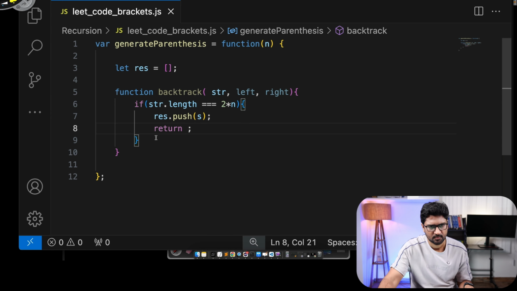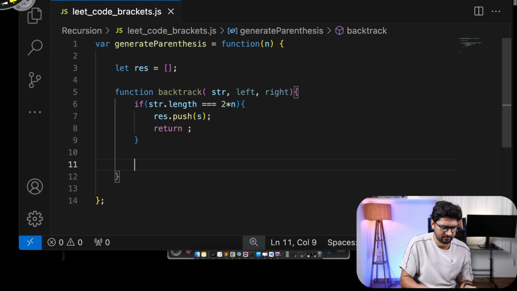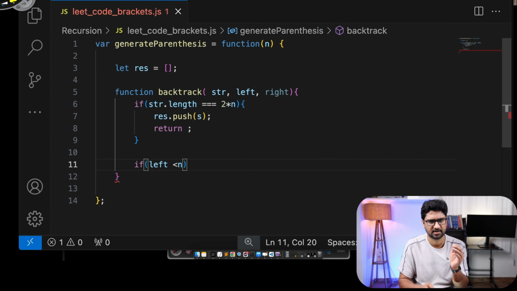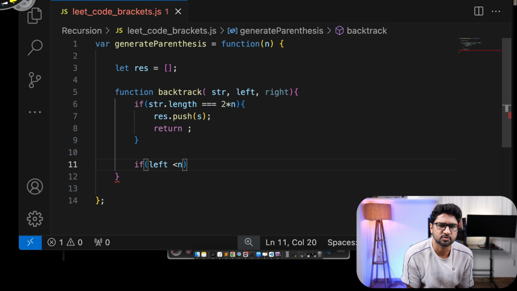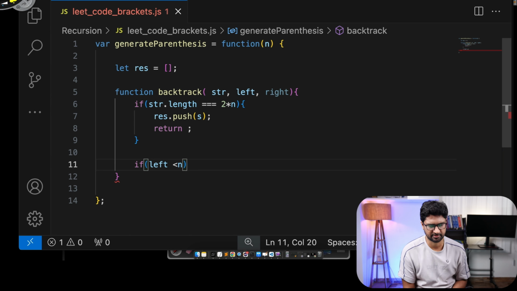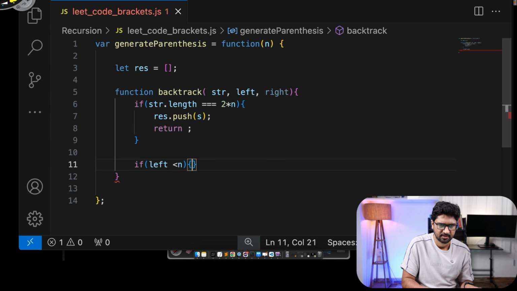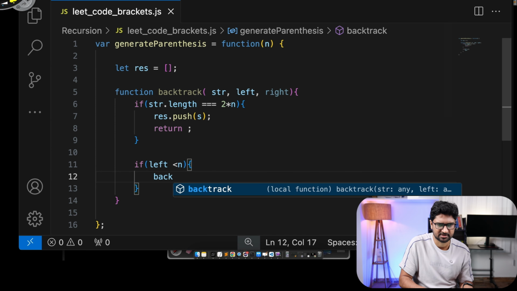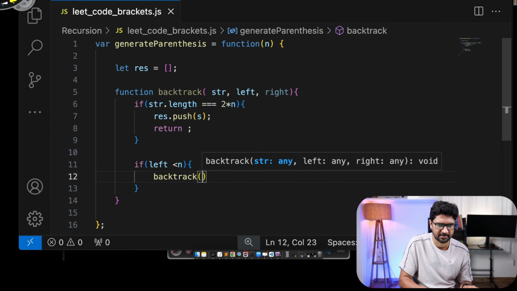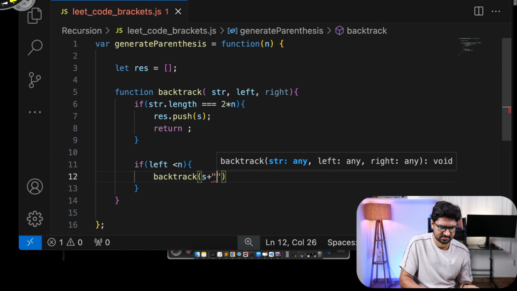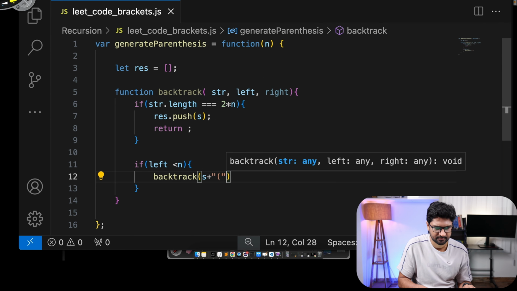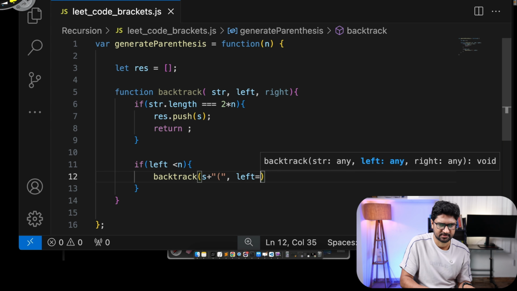Fair enough. If that is not the case, what I do is I say that if left is less than n, because left starts from 0, left is basically a counter of the bracket and also the index. So if left is less than n, in that case I call this function recursively, backtrack, and then I say str plus this opening bracket, and then I say left plus 1, and then I say right.